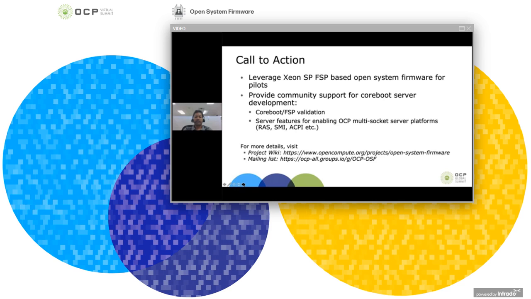In summary, what we are looking for is help in contributing to the open source Coreboot firmware functionality to enable Xeon class FSP integration and the functionality that is needed. So things like RAS functionality that does not currently exist, hot plug functionality, SMI capability. We are looking for your help in contributing the Coreboot feature set to enable the multi-socket Xeon server platforms.